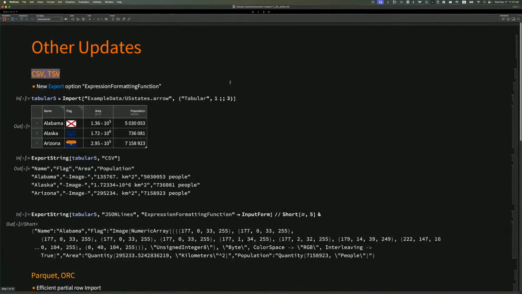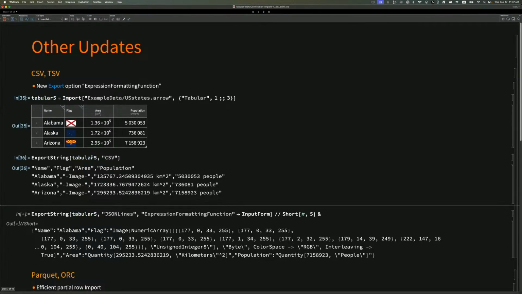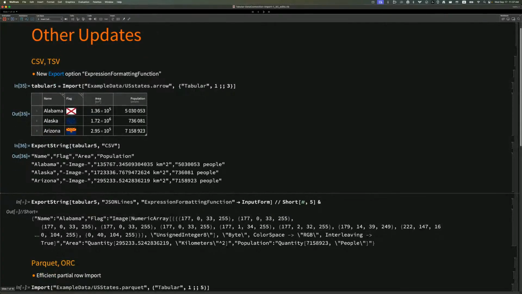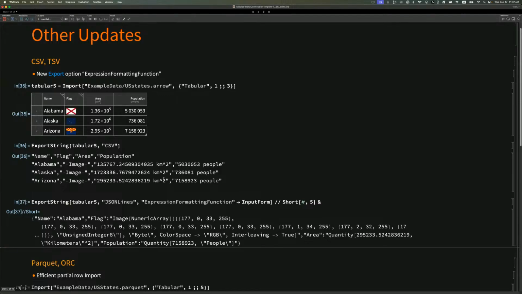Of course, CSV and TSV are always a big topic when we're coming into the tabular domain. There's a new option to export called expression formatting function, which we've already seen a similar thing for Markdown and JSON lines and whatnot. So this is also supported in CSV.